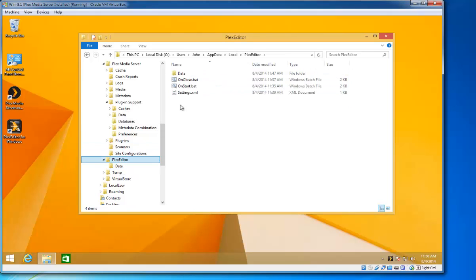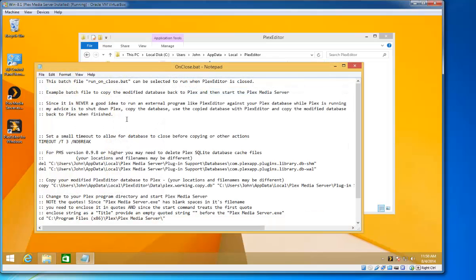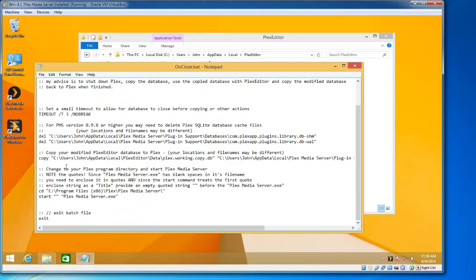And then when it's done, when you close PlexEditor for Windows, it'll ask you if you want to run this onClose batch file, and if you do, then it will run this file. And this is just like the other file, only backwards, sort of, as far as you need to make sure that these data paths reflect the data paths where the files are actually at on your system. And you should only have to change this particular portion of it. So make sure that all these paths are the correct paths.